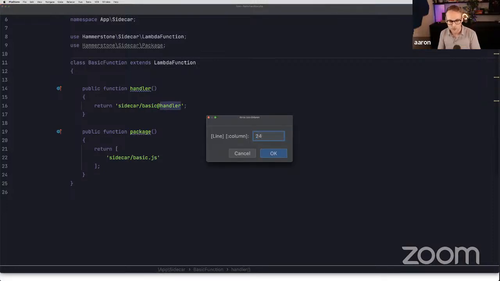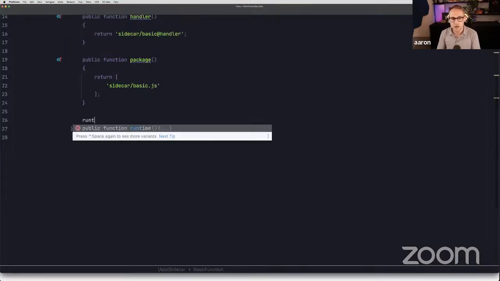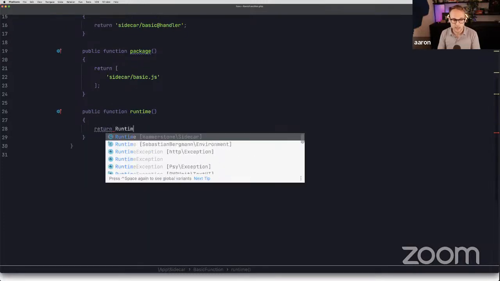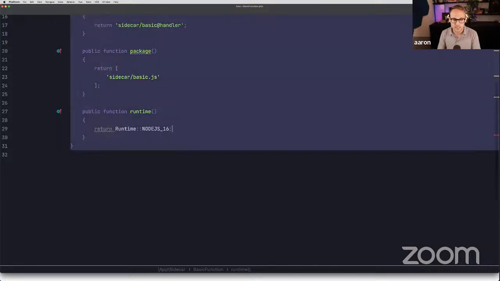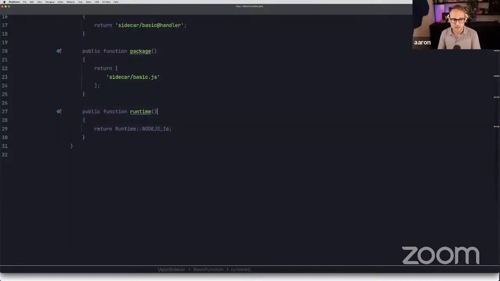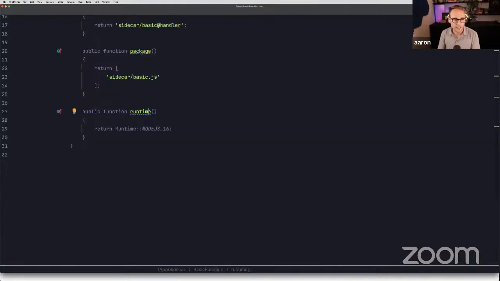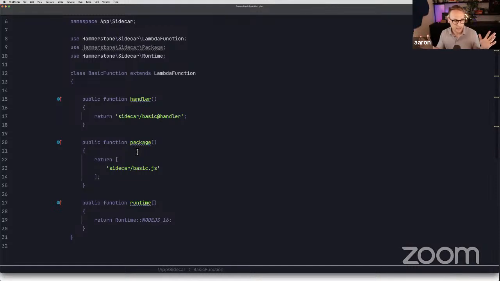We're going to add one more thing that's not strictly required, but I like to be explicit about it. We're going to say that the runtime is node 16. I think by default the runtime is node 14, because Sidecar was written, I don't know, a year ago maybe. So I'm going to bump it to node 16. And I think that is it. So we've written our function.